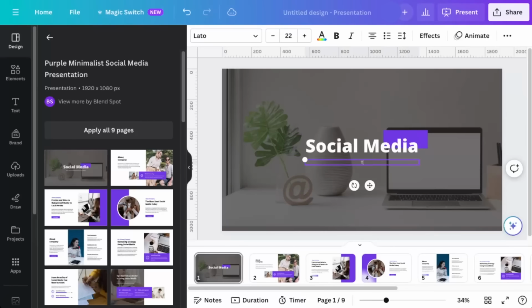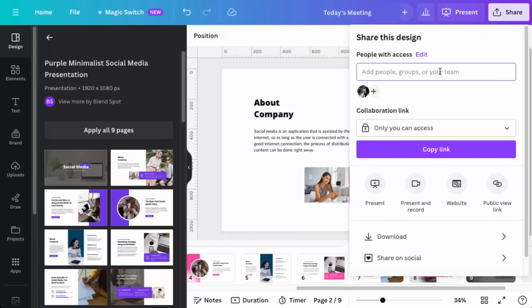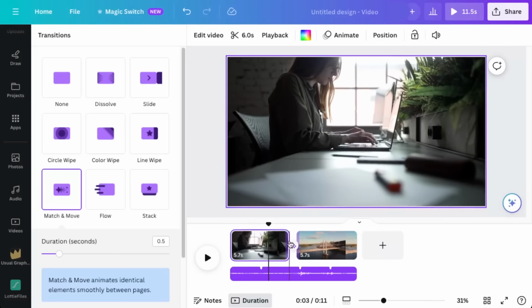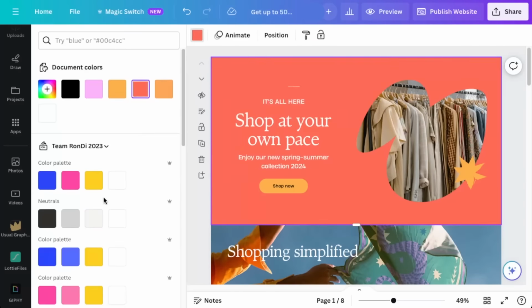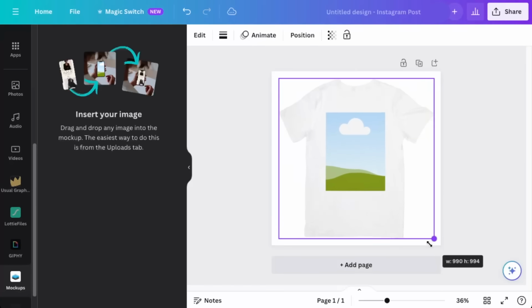I'm pretty sure you already know Canva is a free design platform, but did you know you can do more than that? You can create your presentations and present within Canva. You can also edit videos, animations, and even create websites and print t-shirts.